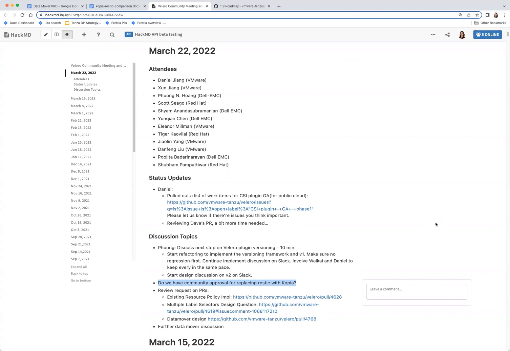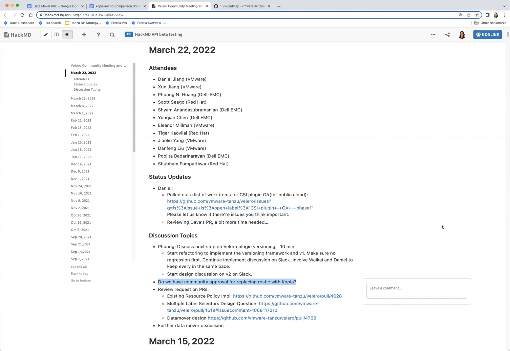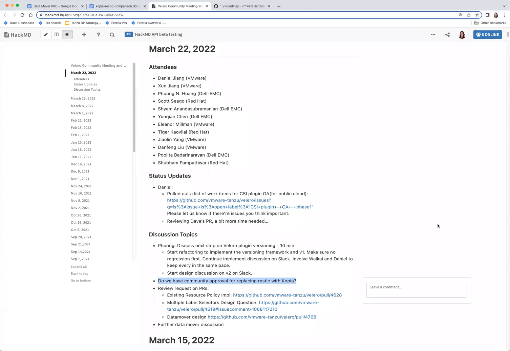We're talking about ripping out Rustic completely and replacing it with Copia. So, Velero version N-1 will have Rustic but not Copia, and version N will have Copia but not Rustic. Well, I would like to see that there's a pluggable repository model, and that Copia is a reference implementation of that, but that we could, for example, replace that with the Veritas one.